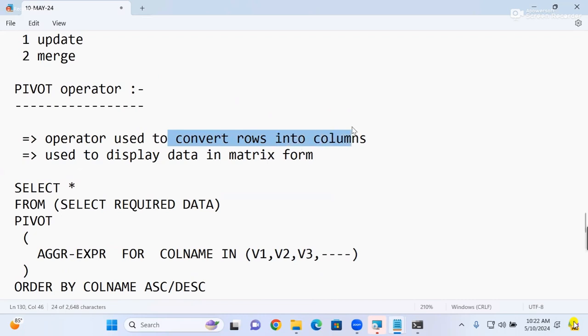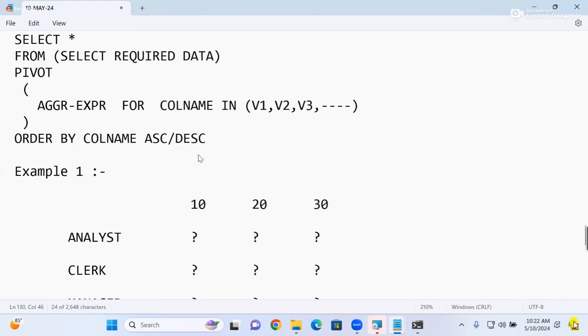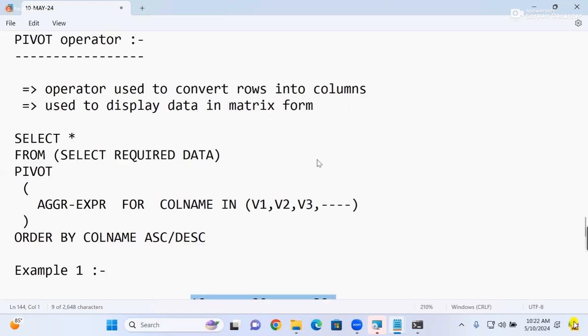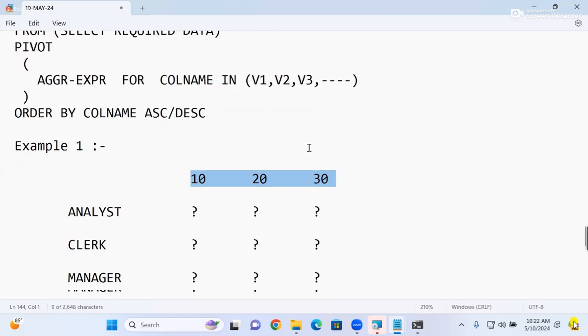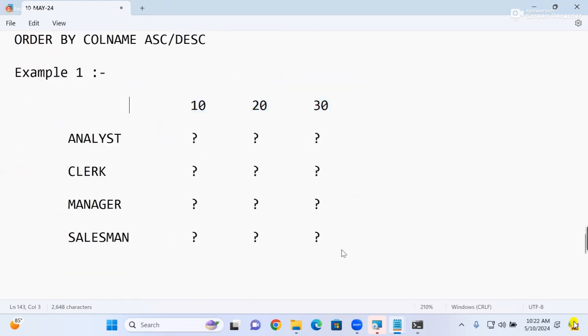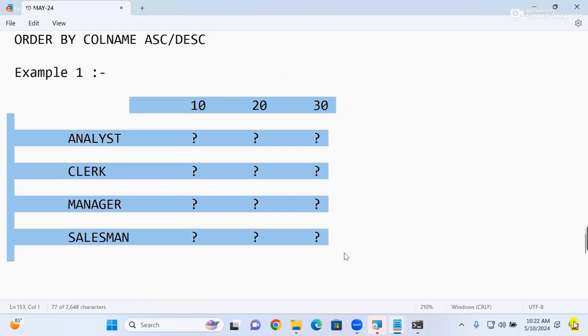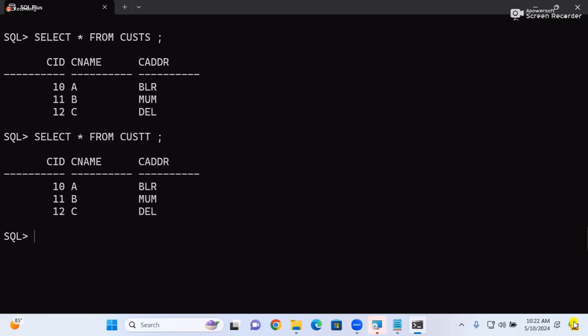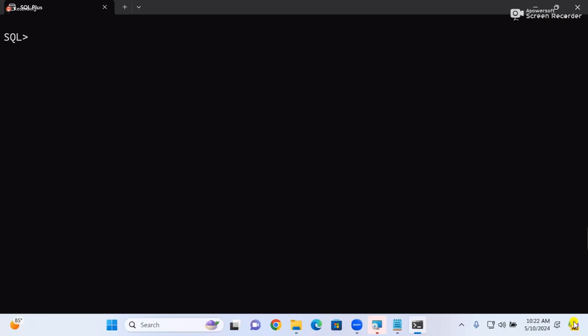In the actual table, department numbers are row wise, but in this output you are converting rows into columns. For converting rows into columns, we use the pivot operator. Or you can say this is a matrix. So the data is presented in matrix form. But actually, sir, we already wrote a query for this.